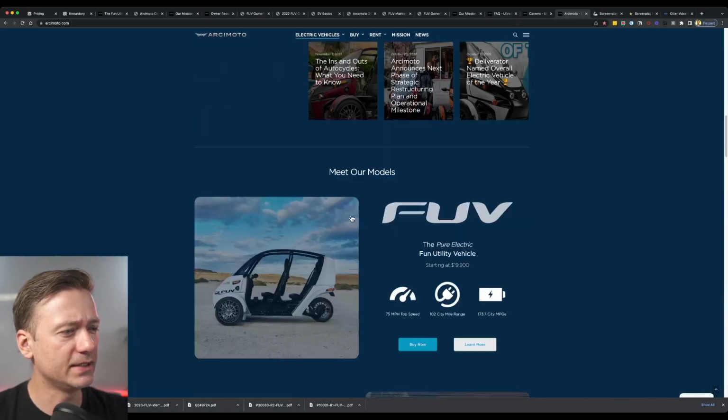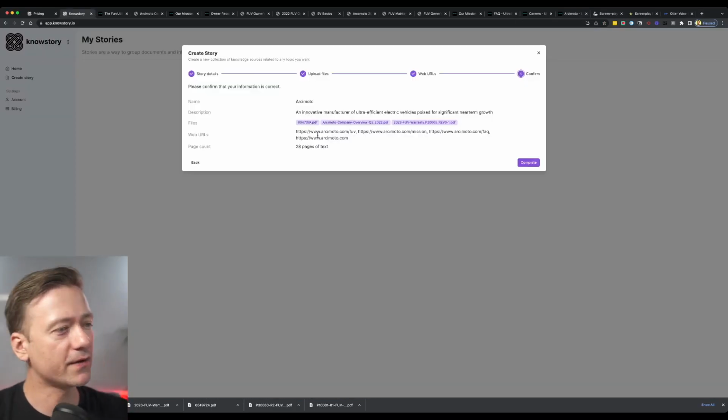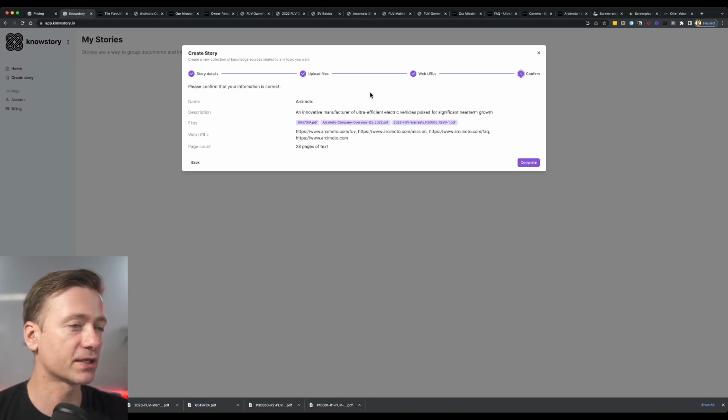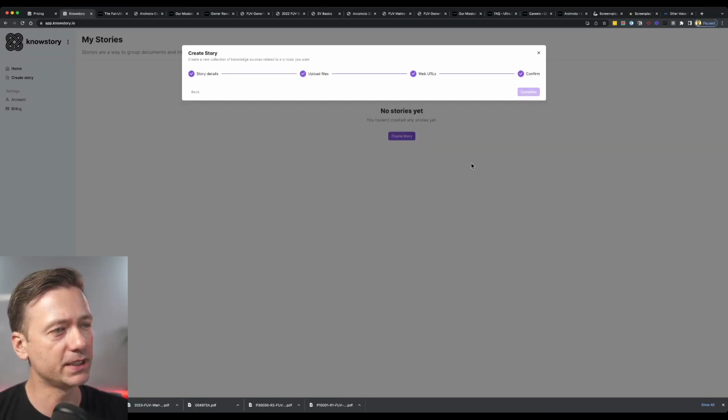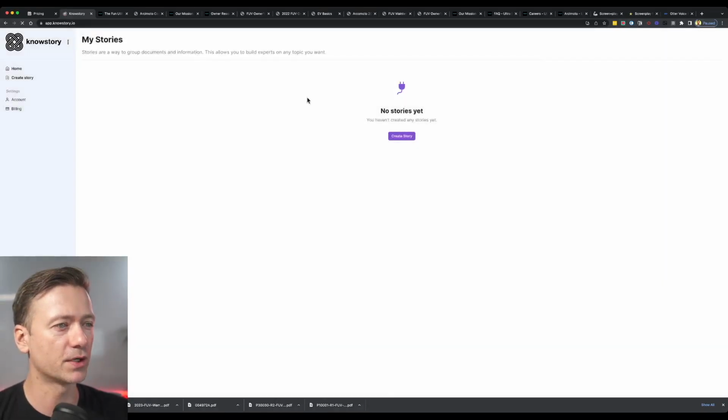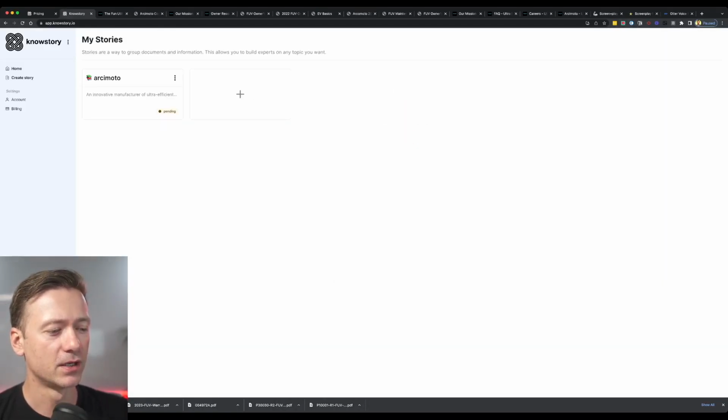And that is it. This is the resource that we have now. It counts 28 pages of text. So I guess we could have added a little bit more. But for the sake of this example, let's just complete this and see what it does. Now, this process takes a little bit of time, half an hour to an hour, maybe, depending on what it is. And let's get back to this once it's ready.